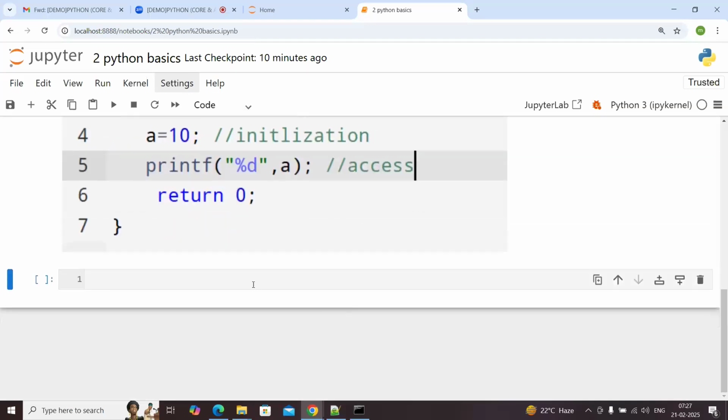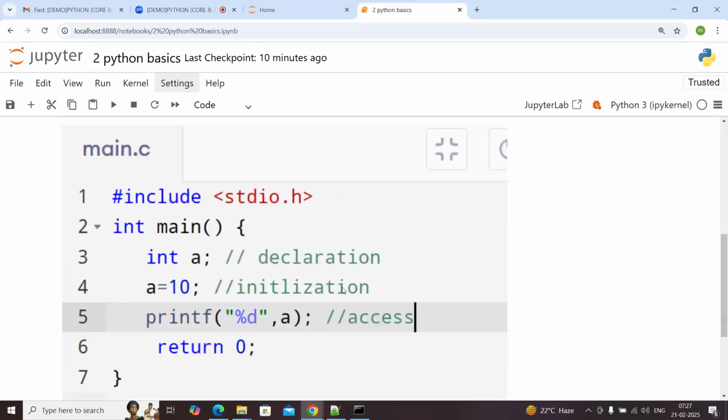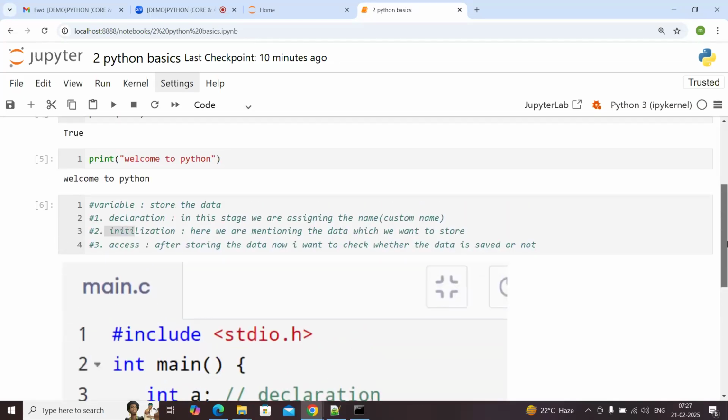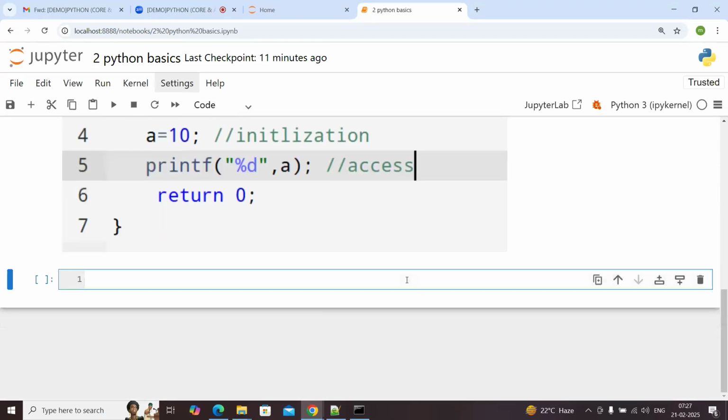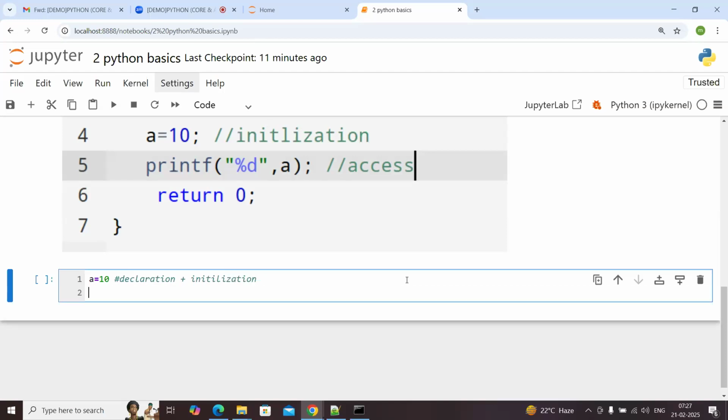Now in my Python programming language, how am I going to write this? Here in Python, we don't have separate declaration and initialization. Both are written in one line only. In other programming languages, we write them in two different lines, but in Python we write in one line only: A equals to 10. So here we are writing declaration as well as initialization. Then I'm just going to print. Let me increase the font, sorry.